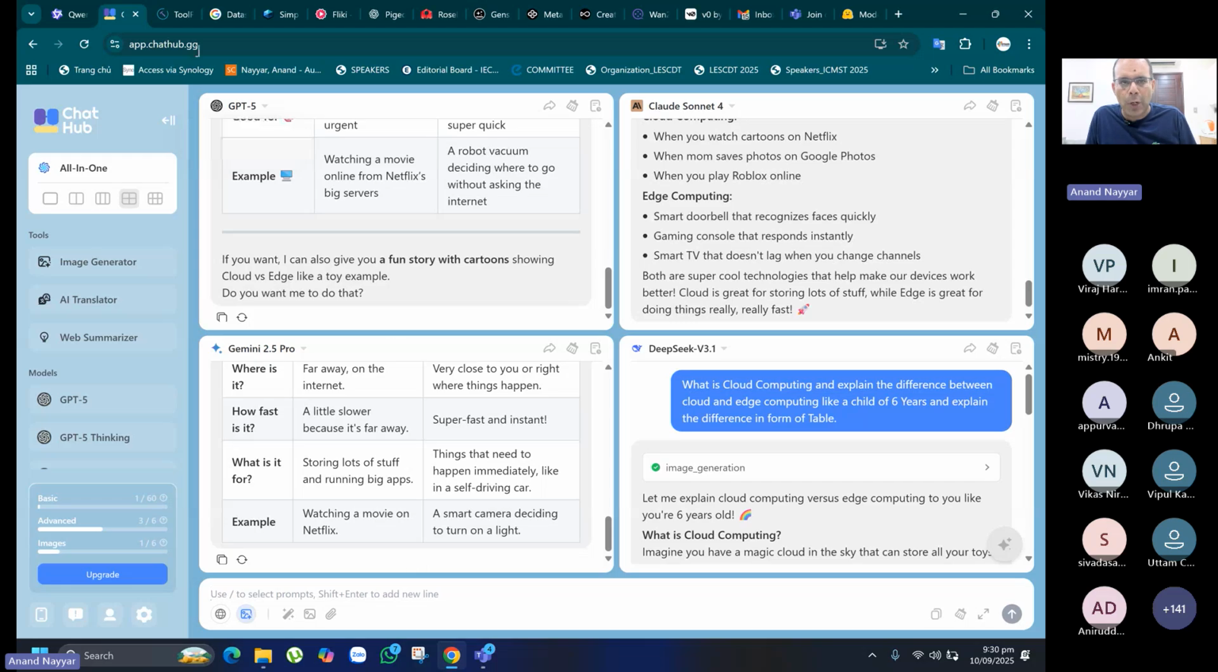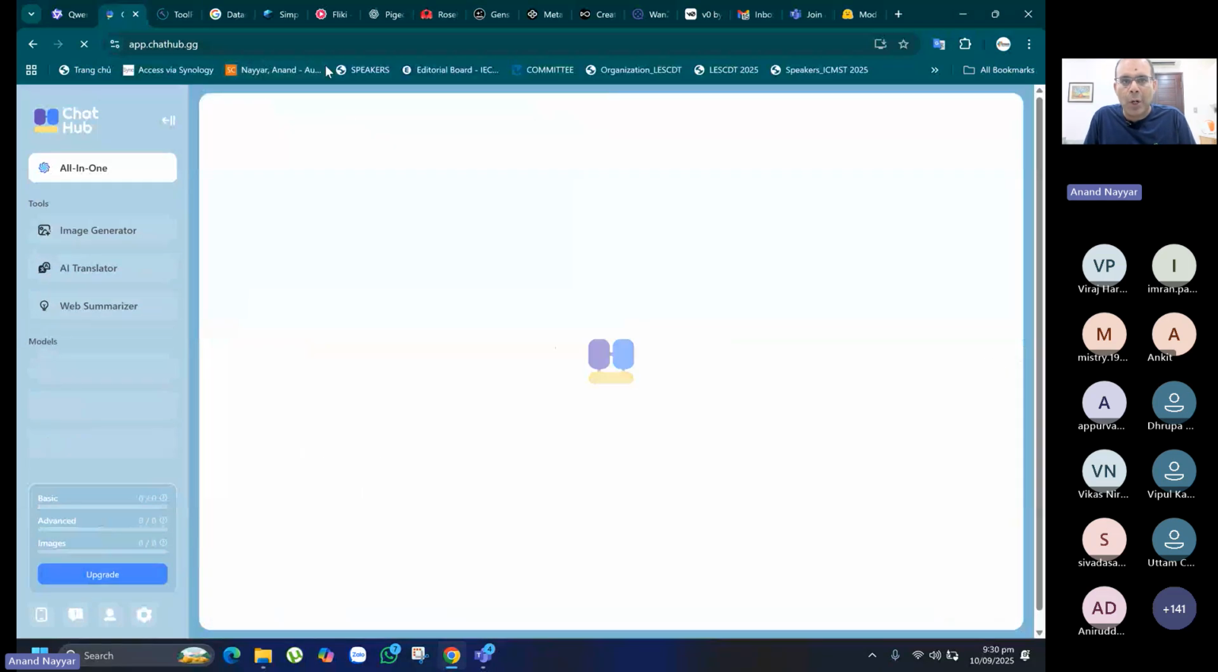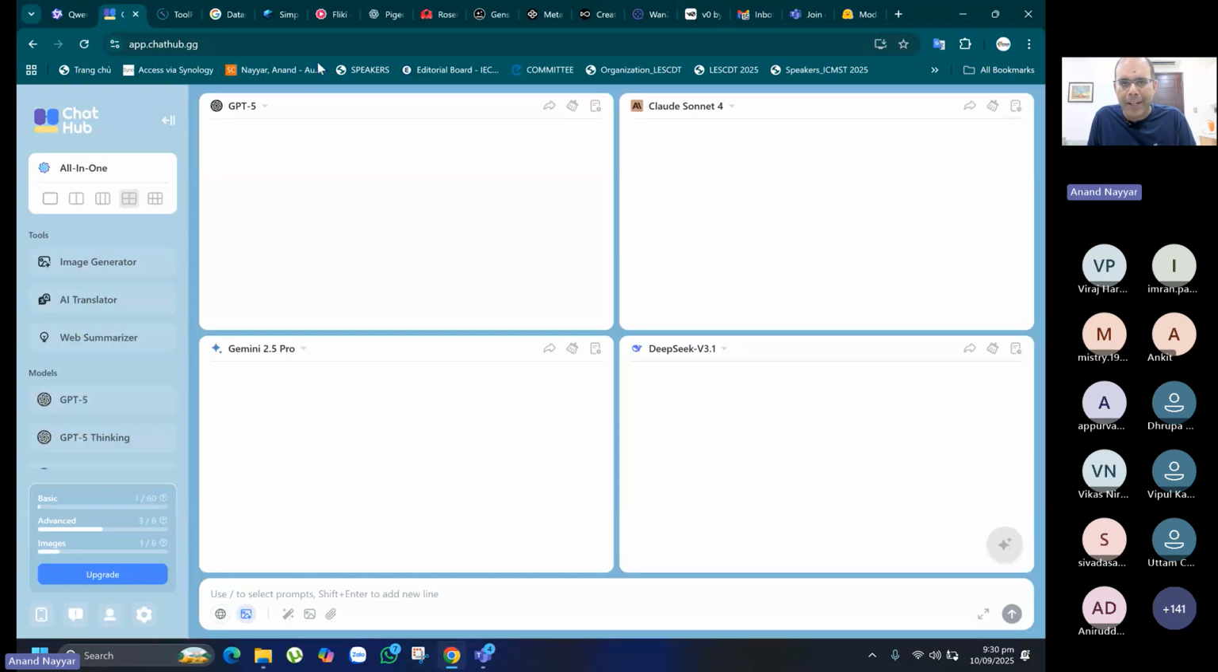Now, the next website for all of you, everybody, it's called app.chathub.gg. What if I tell you that I want to compare what exactly the results are? Suppose I want to generate a Python code for matrix operations. Generate a Python code for matrix operations and make sure the code is simple and comprises proper comments.